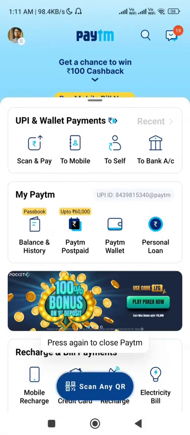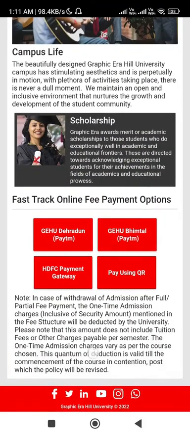As you can see, I have to set my institution. So here it is, Graphic Era Hill University. I'll have to add my student ID, and I am good to go to pay the required amount. Now the same goes with the next one, the HDFC payment gateway.